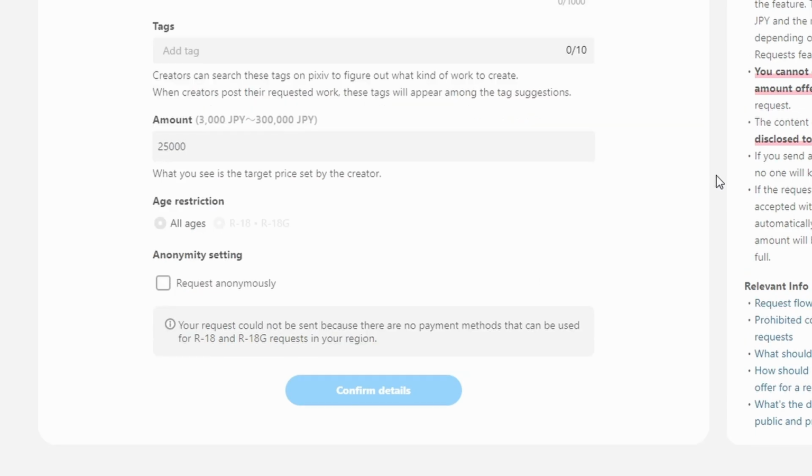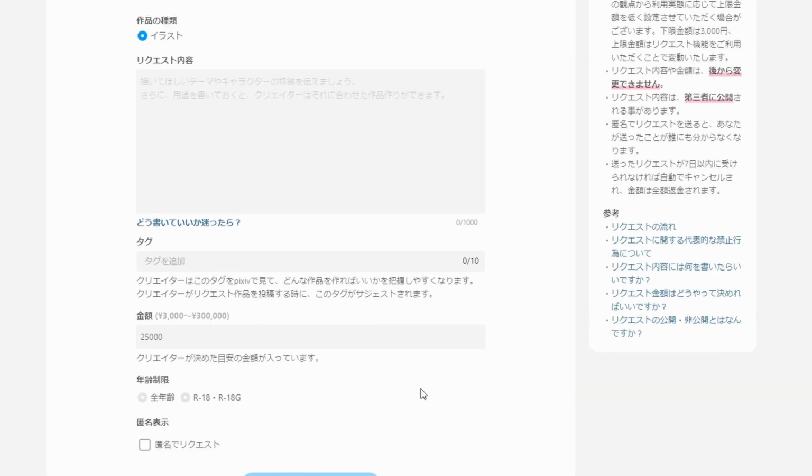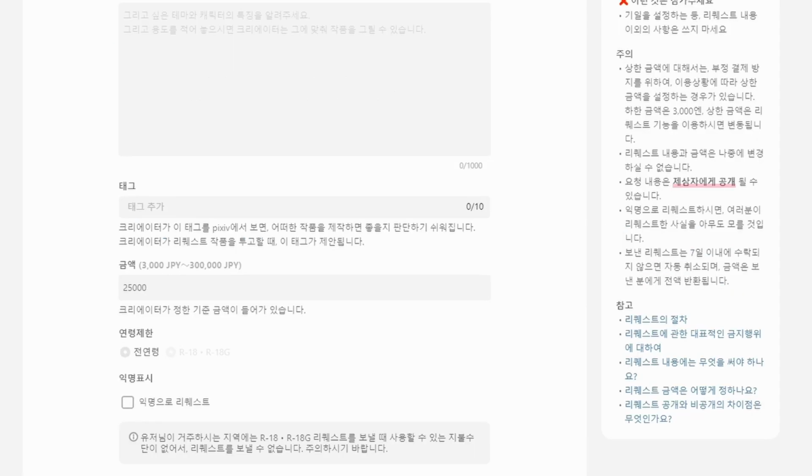The other thing that you might see is that your request cannot be sent because there are no payment methods that can be used for R18 requests in your region. Now, there's actually a way to get around this that I found, and that would be to change the language to Japanese. As you can see here, I've changed the language to Japanese, and now I'm able to check the R18 box and send a request normally. I also tried some other languages like Korean, and I run into the same issue. So at the moment, the current workaround to send R18 requests is to change the language into Japanese.